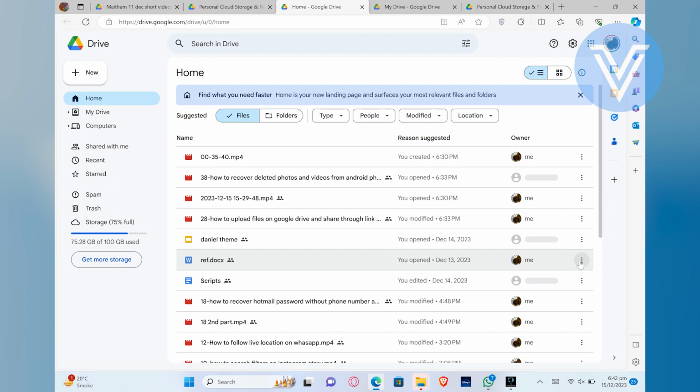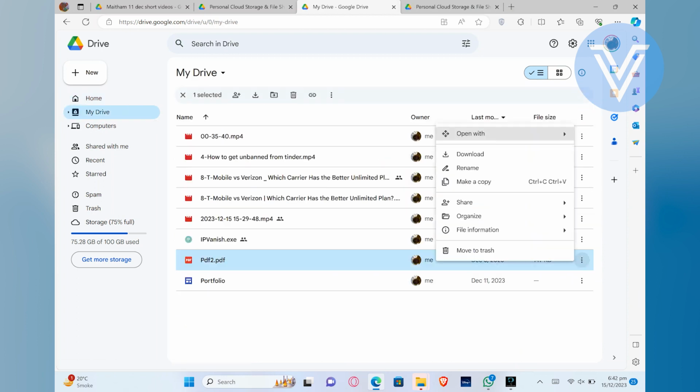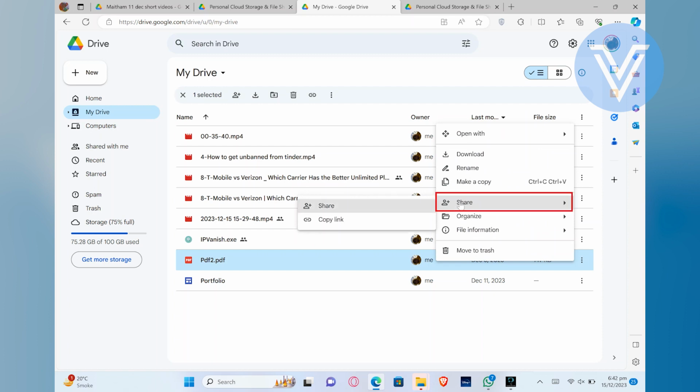To share the Drive link, you need to share the link of your uploaded file. Now go into My Drive from the dashboard, then click on the three dots on any file. It will show you the drop-down menu, so from the menu, click on Share.